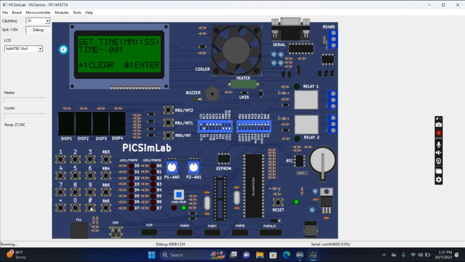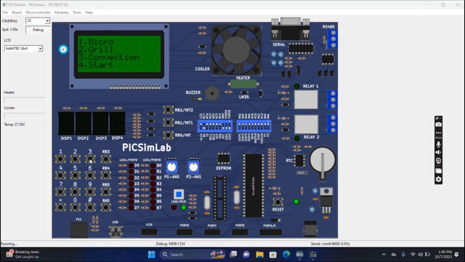Now the micro mode has been started, and we have to again set the time here and just enter it. So it will be started. Similarly, this is all about the convection mode. When we started, we set the temperature. The one thing which remains is this fan. We can see this fan is continuously working. So this signifies that our oven has been started.